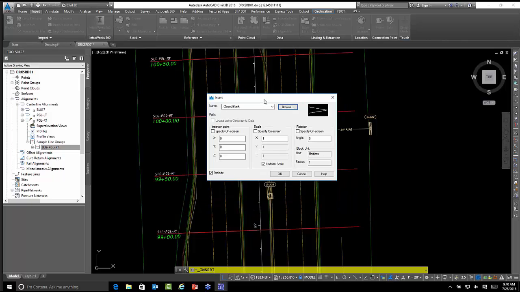Click Open. When that block is inserted into our drawing, we want to go ahead and explode it. We don't want it to be a block anymore. We actually want it to be individual polylines. Okay, so it just takes an extra step out of having to do it manually.